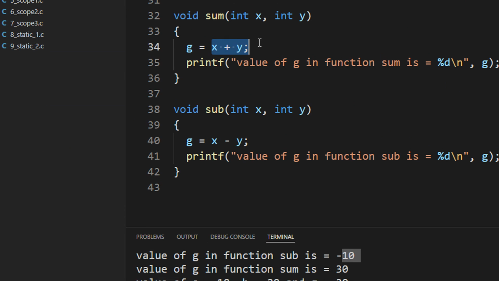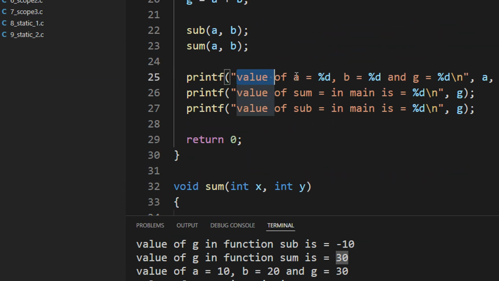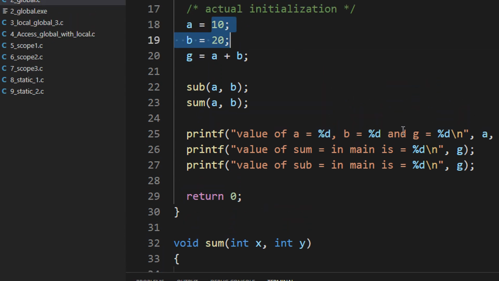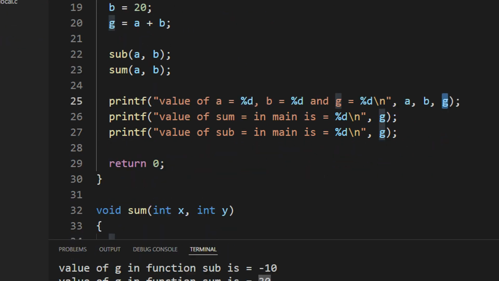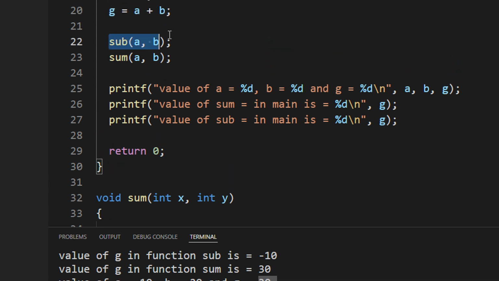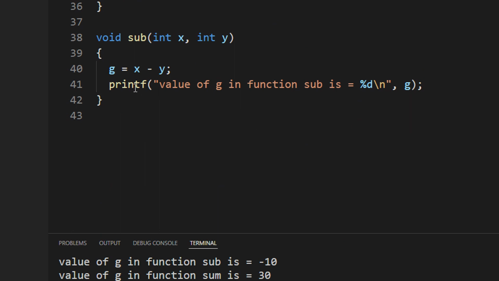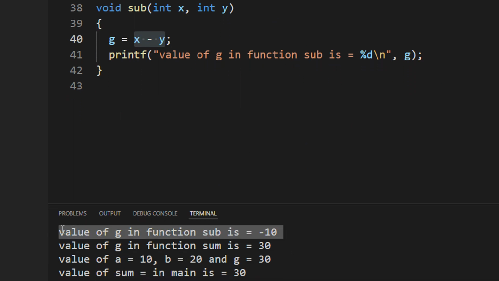So 10 plus 20, which is 30. Both the functions are called, and now the value of A is 10 in the function, B is 20 in the function, and now I'm printing the value of G. Now you can see G has taken the value 30, right? Because when we call the subtract function, G was having a value minus 10.